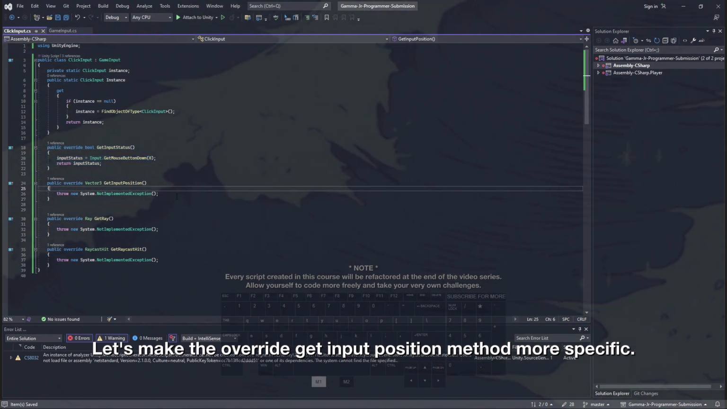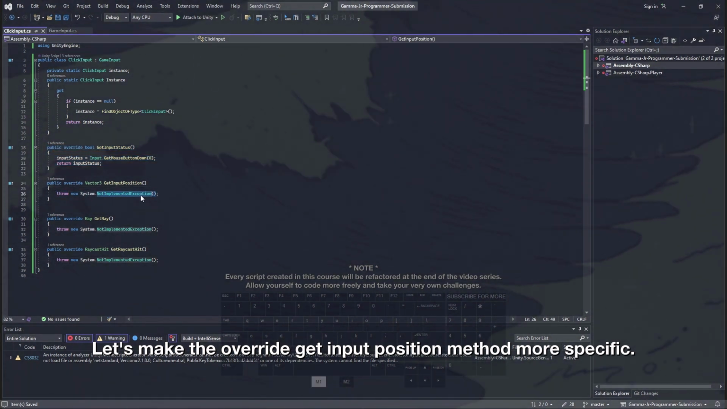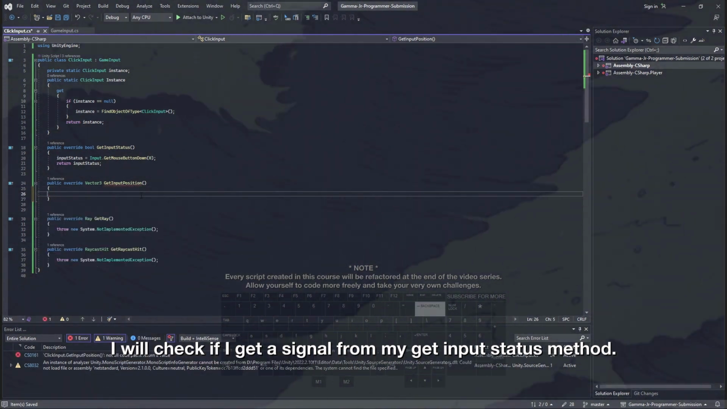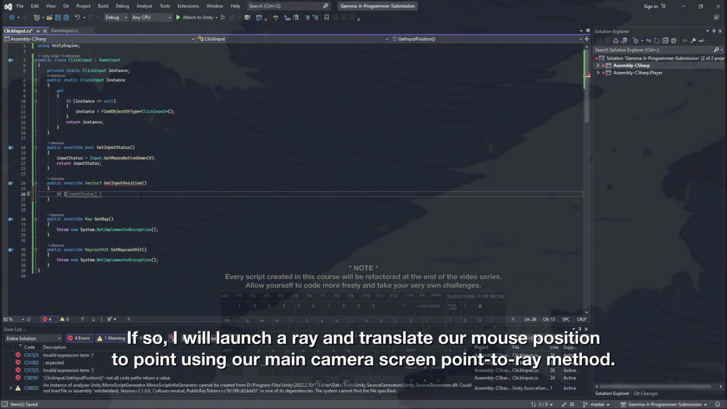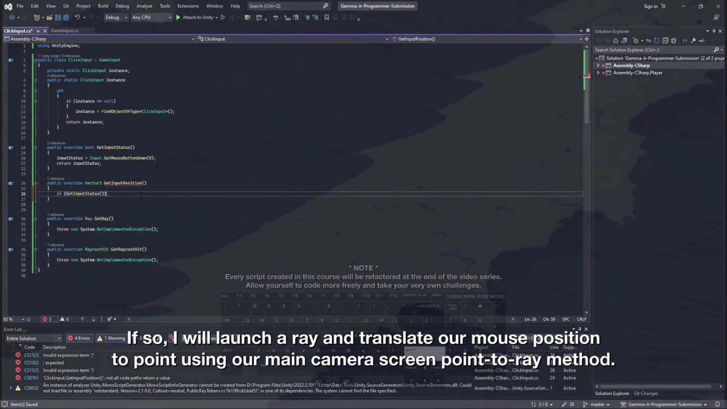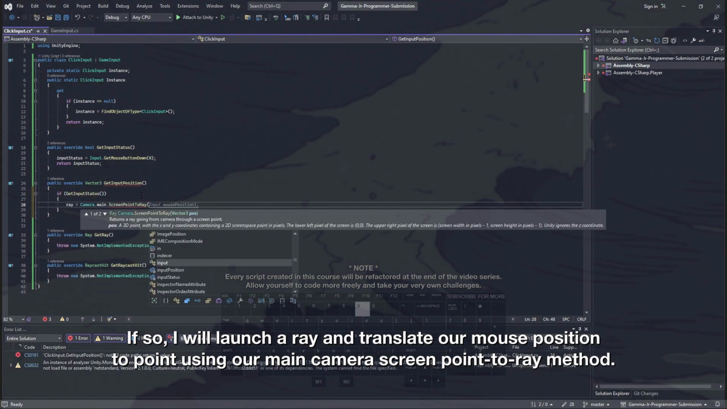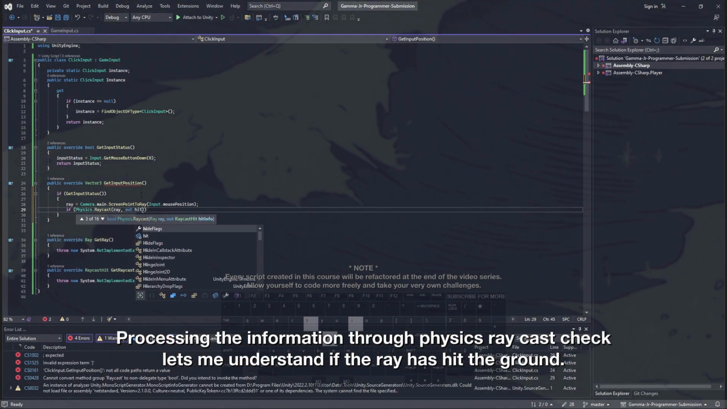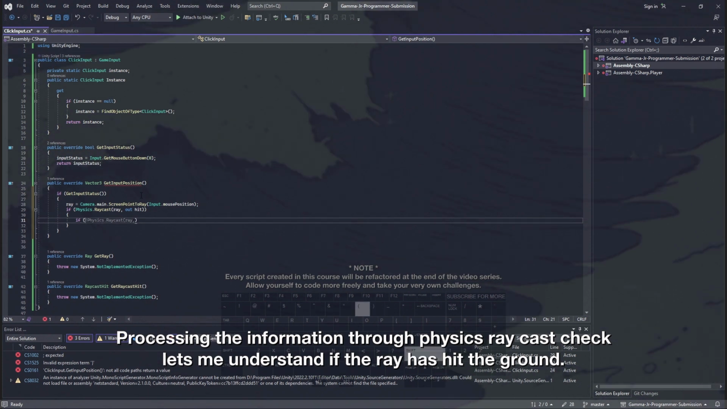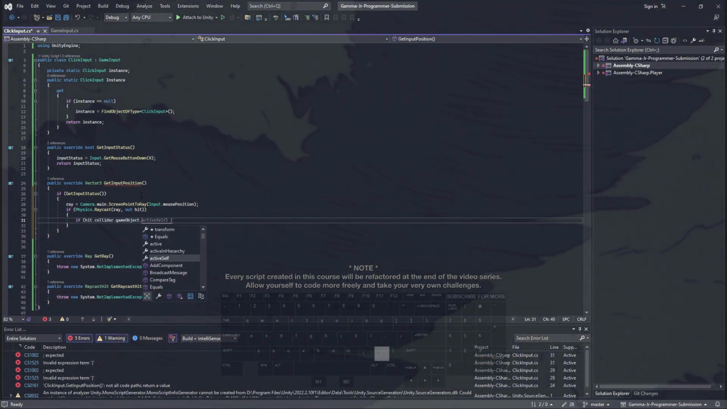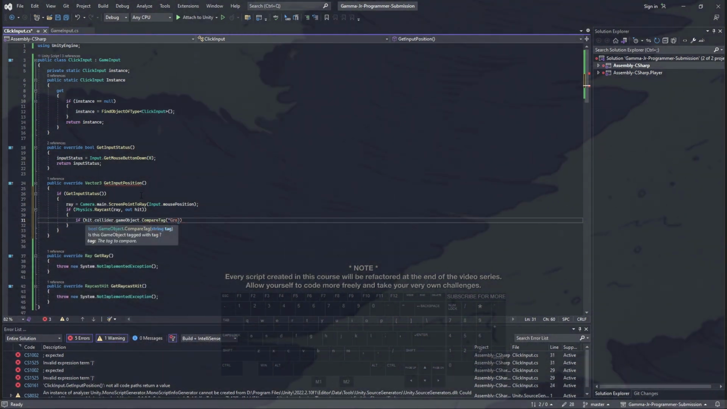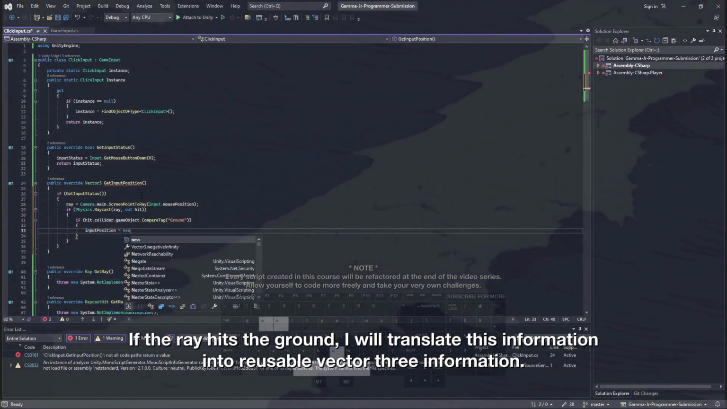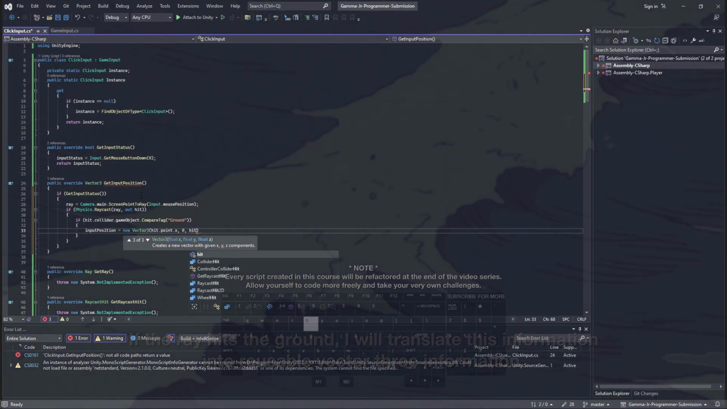Let's make the override GetInputPosition method more specific. I will check if I get a signal from my GetInputStatus method. If so, I will launch a ray and translate our mouse position to a point using our main camera ScreenPointToRay method. Processing the information through Physics.Raycast lets me understand if the ray has hit the ground. If the ray hits the ground, I will translate this information into reusable Vector3 information.